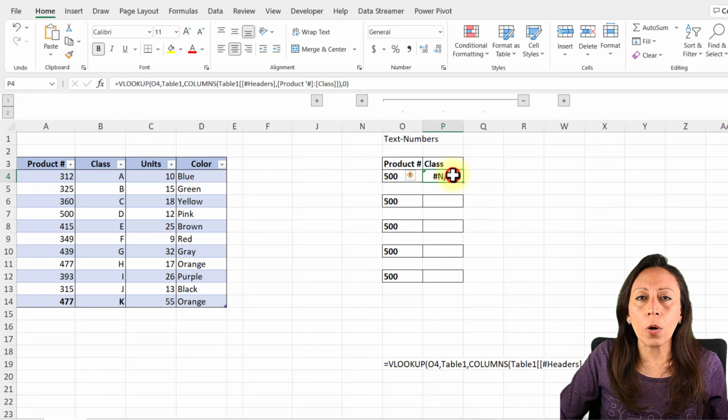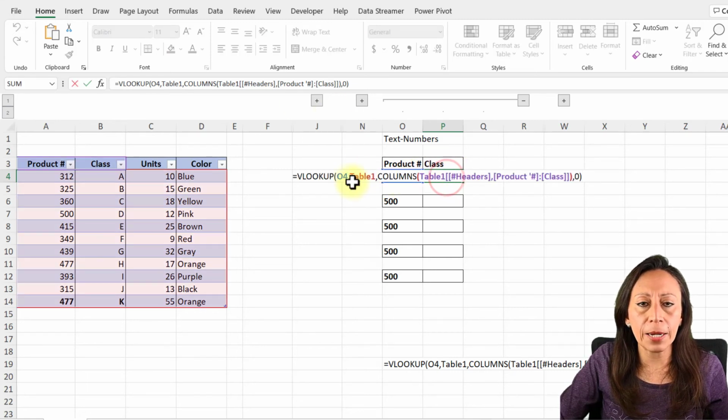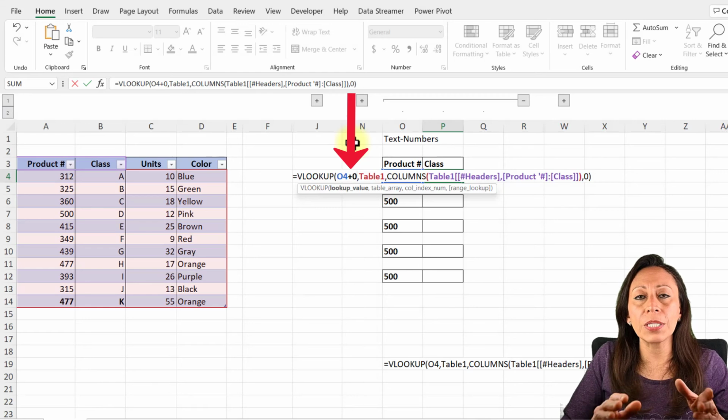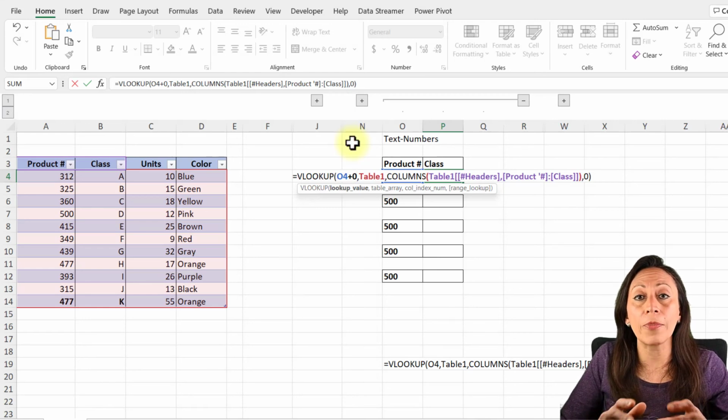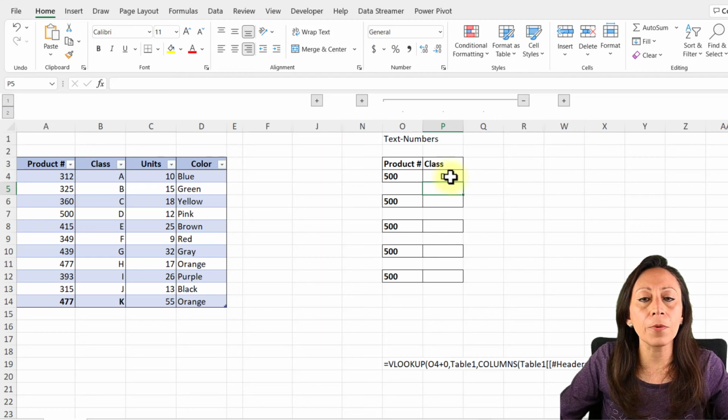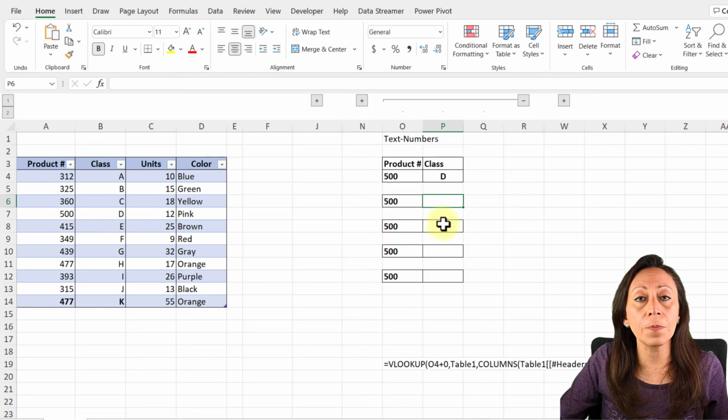What do I need to do to convert this 500 to a number? Very simple. Let me edit the formula here. In your lookup value, after the O4, add a +0. So by doing this, you convert that 500 to a number. Press enter, and now the formula is working. It brought me the class D for 500. So let me show you another 4 options that you can use.